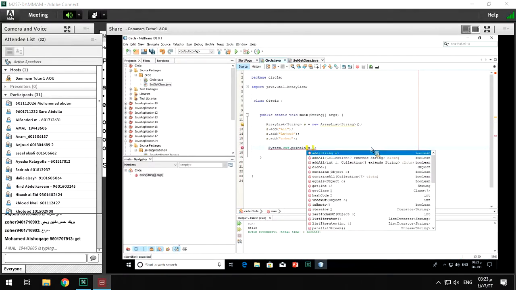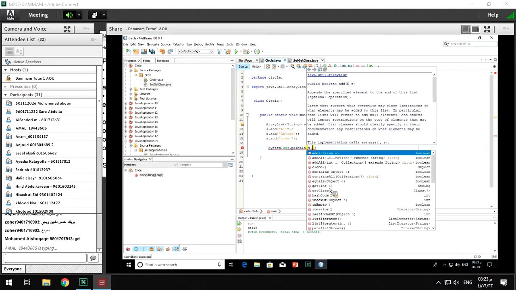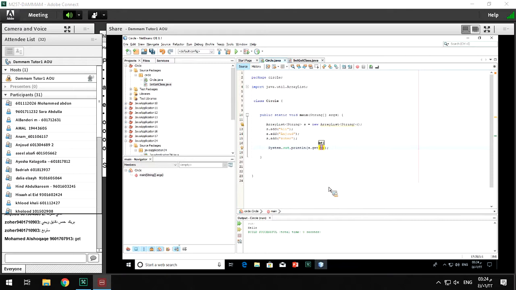So we can use get, for example. What should we write inside the get? We want to access the Njud, for example. We have Ali and we have Zuhair. Zero, isn't it? So here we can access, oh sorry, Njud one. So we can access Njud.